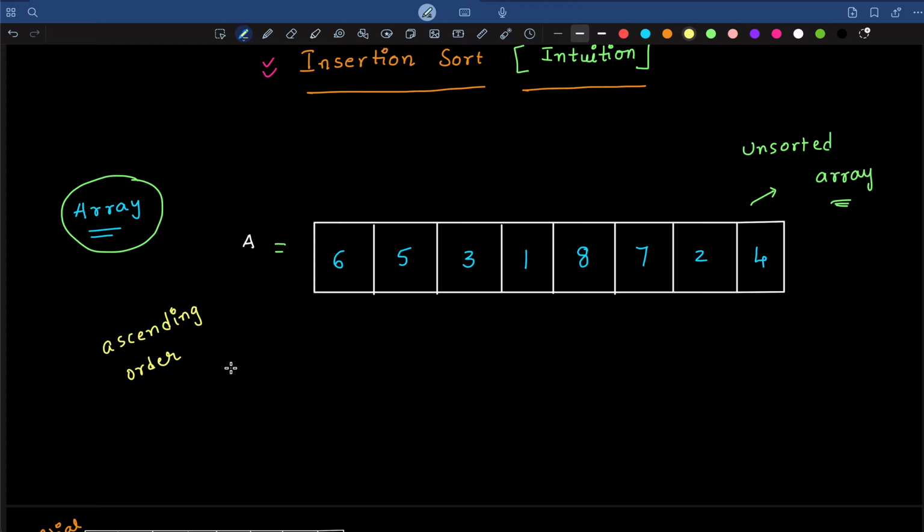By default, whenever we say sort, we mean sorting in ascending order unless stated otherwise. If we specifically want decreasing order, we will mention it explicitly. Otherwise, ascending order is assumed. If somebody says sort an array, the default assumption should be ascending order. Now let's go step by step and understand how the intuition of an insertion sort algorithm works.